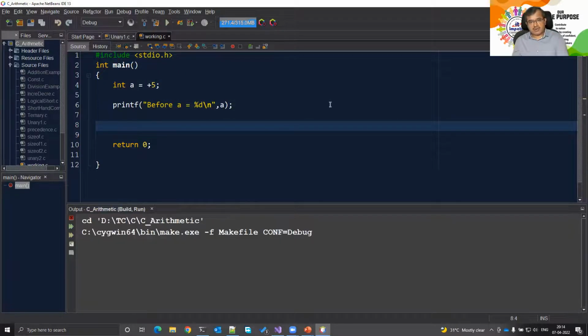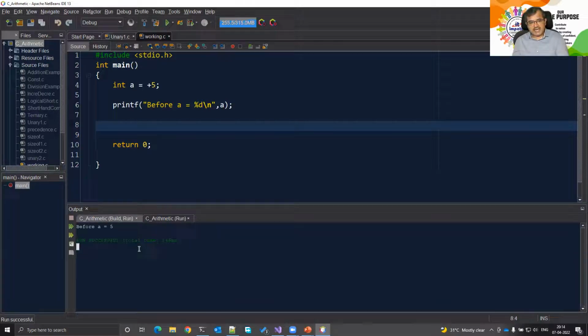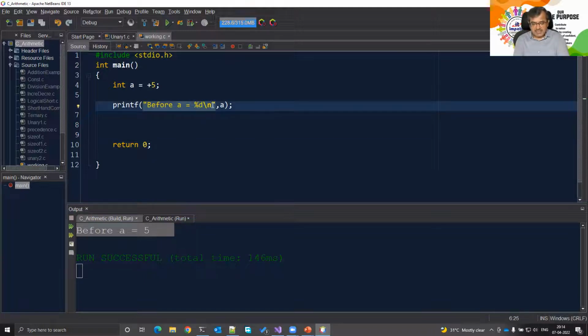If I run this particular code, it will not display the sign. What is the output? 5. It does not display the sign. And if I say plus, it will display the sign.